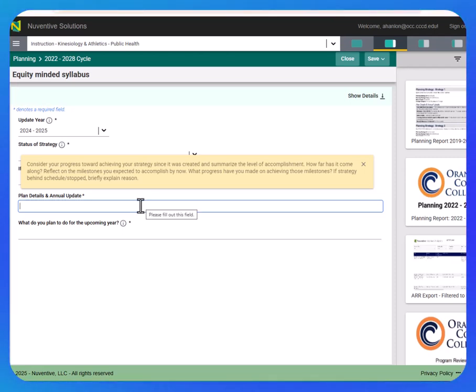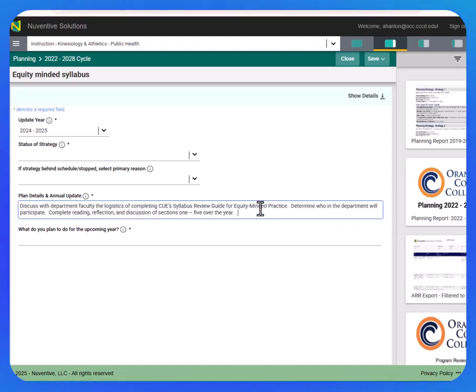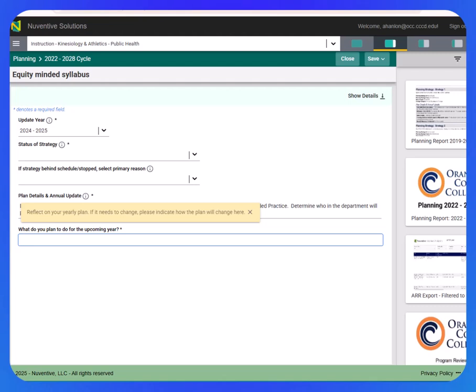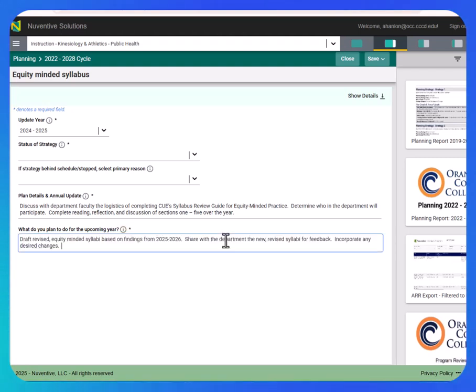So here you have to consider what you did last year and then put a summary. Last year the department looked at the syllabus tool that's provided by the Center for Urban Education. So we're going to record that there. And then what do we plan to do this upcoming year? Well, since we were able to meet the plan for last year, we're going to indicate what we're doing this coming year, and that's to revise our syllabus and then share with the department and share what we came up with to see if we want to do what other people are doing.